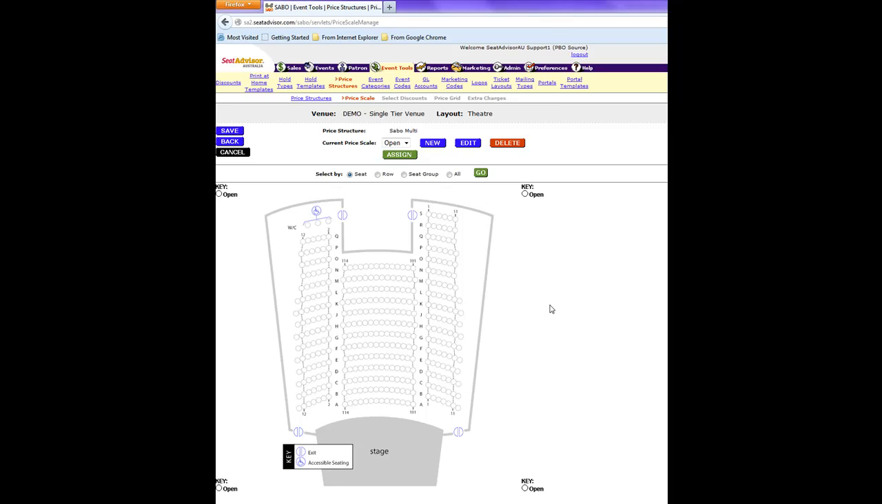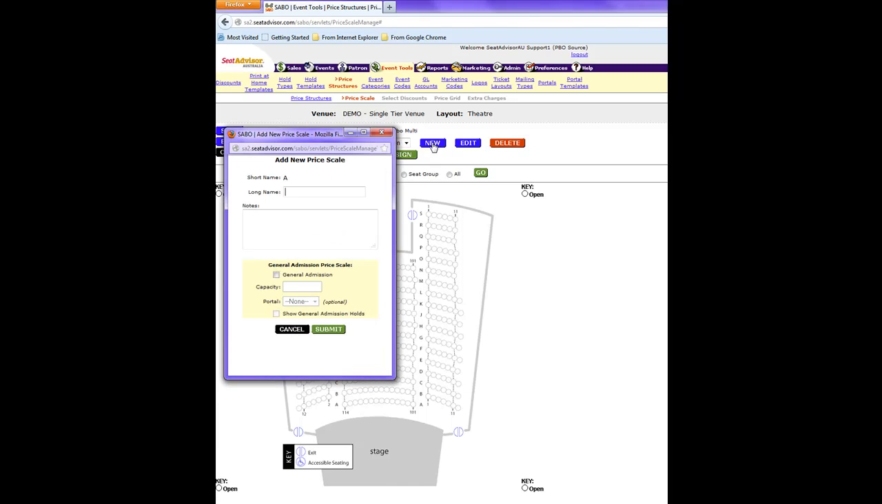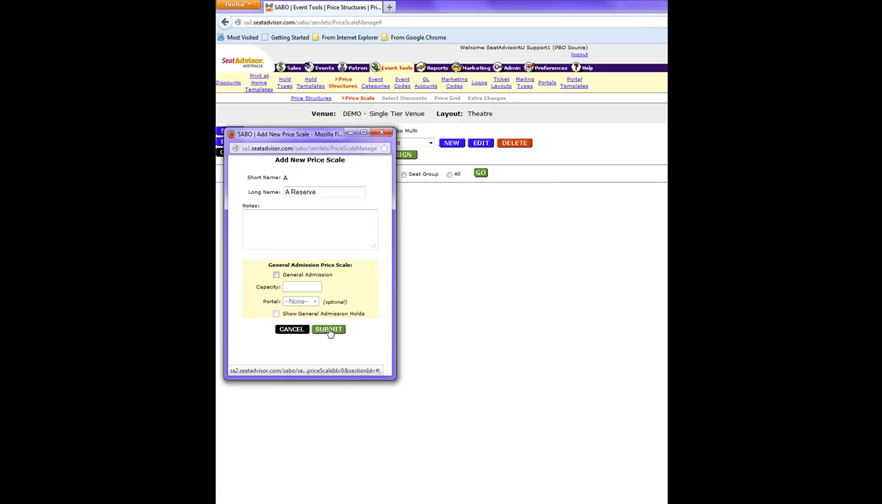Now we will create our price scale. In this example, we're going to use A Reserve and B Reserve. These two scales will allow us to assign more expensive tickets to A Reserve and cheaper tickets to B Reserve. At the top of the page, next to Current Price Scale, click New. In the pop-up box next to Long Name, type in A Reserve. Please note that your customers will be able to see this name online. Then we click Submit.